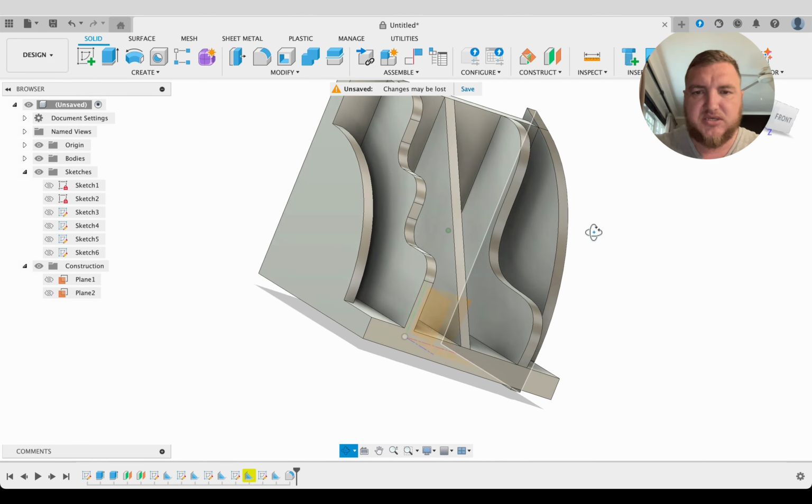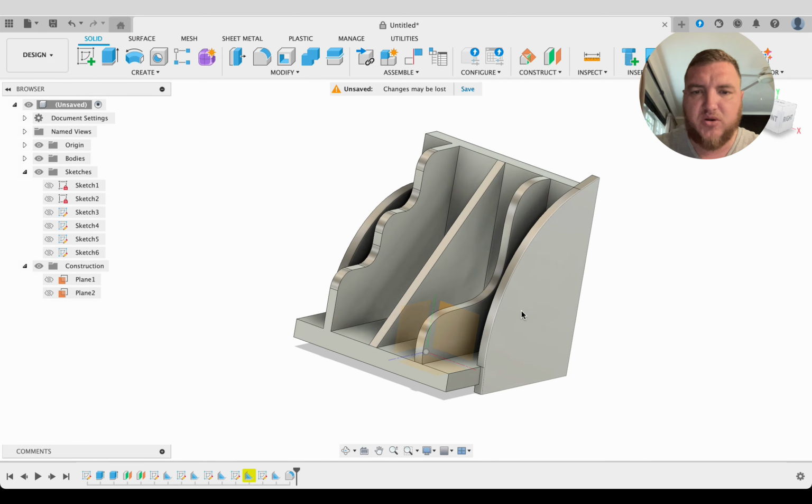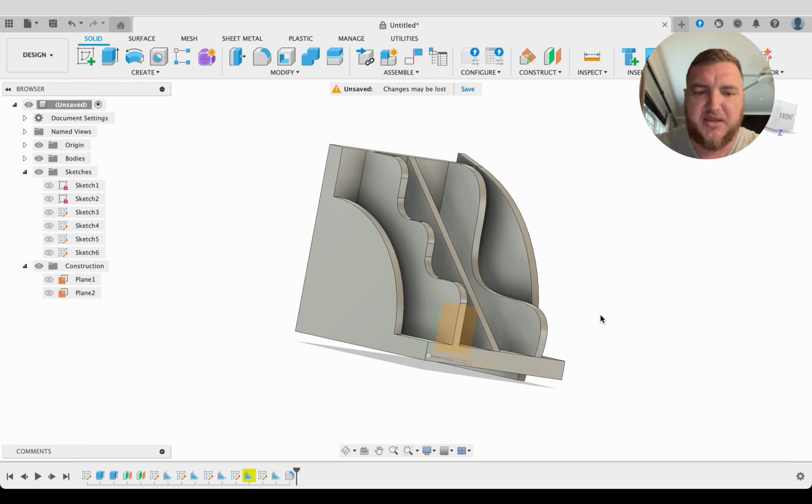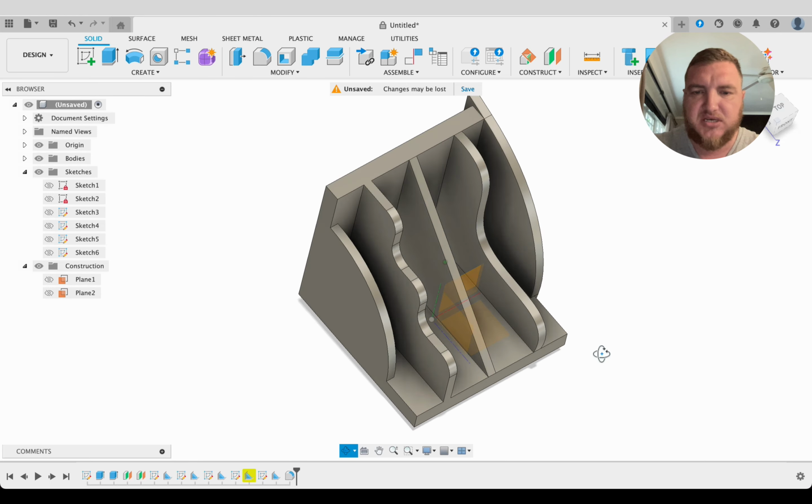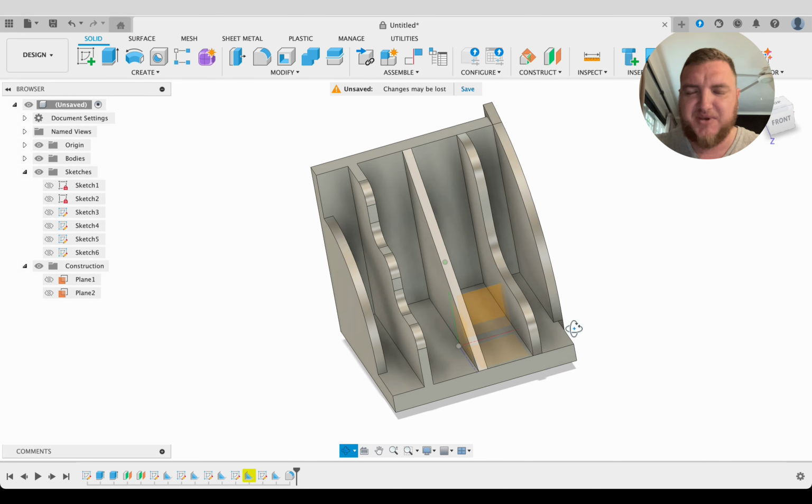But that's just a fun little exercise on using ribs. Ribs can be applied in many different circumstances, but now you know how to use them.